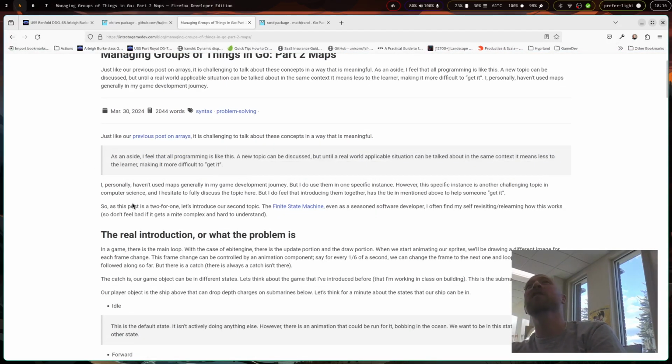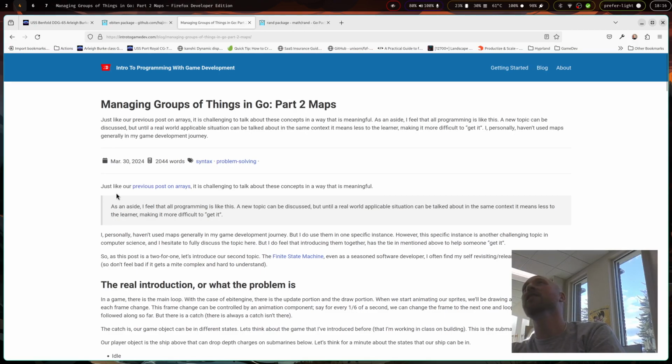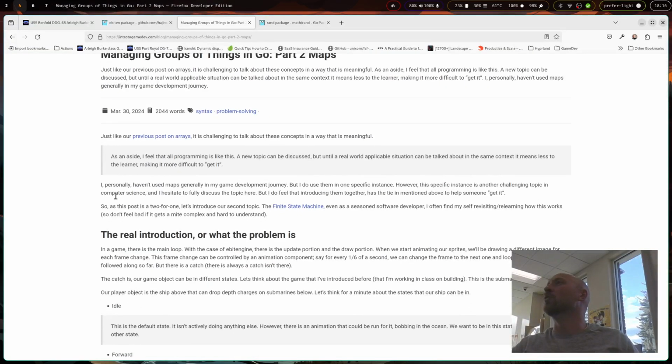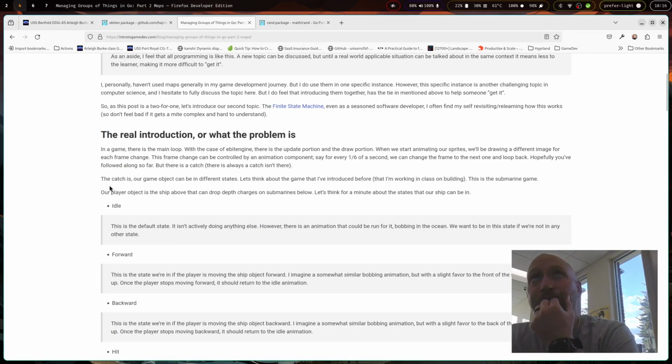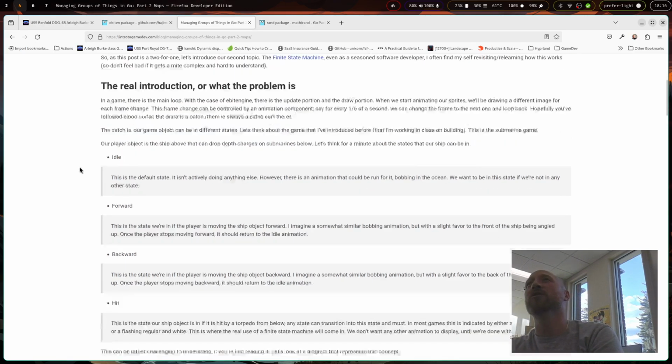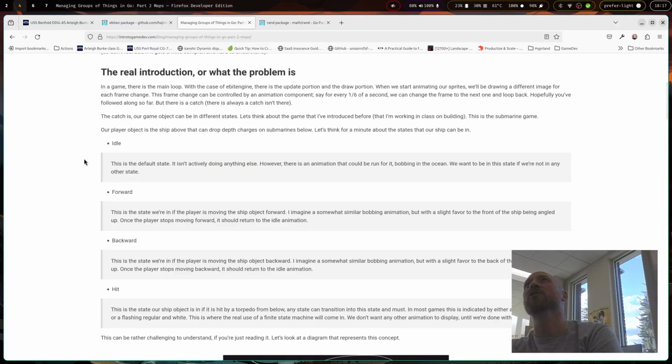So where we're going to be using maps specifically is when we get to transitioning between different animations. I just wanted to read this real quick. In a game, there's a main loop. In the case of Ebitengine, there's an update portion and a draw portion. When we start animating our sprites, we'll be drawing a different image for each frame change. This frame change can be controlled by an animation component, say for every 1/6 of a second. We can change the frame to the next one and loop back.